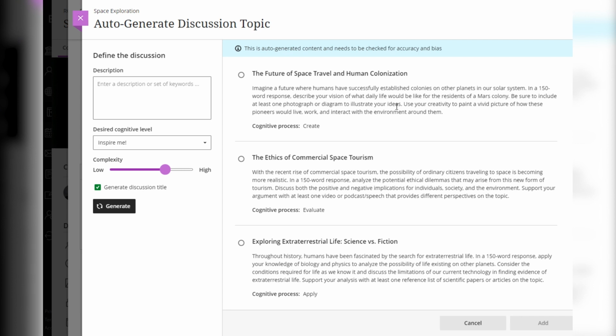And let's just take a quick look at the first one. So imagine a future where humans have successfully established colonies on other planets in our solar system. In a 150-word response, describe your vision of what daily life would be like for the residents of a Mars colony. And it's asking the students to include a photograph or diagram to illustrate their ideas, which again is bringing out that authentic kind of angle to this. Use your creativity to paint a vivid picture of how these pioneers would live, work, and interact with the environment around them. So that's the first suggestion, and there's obviously 2 others underneath that.